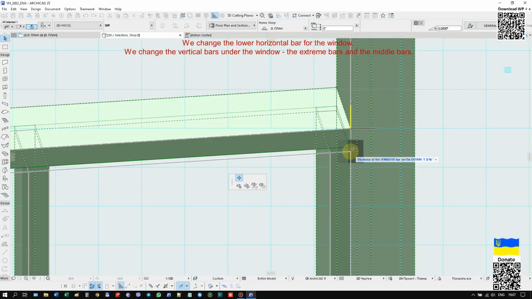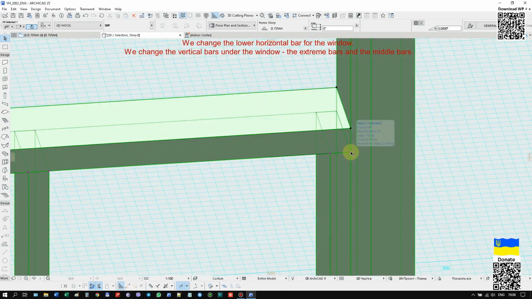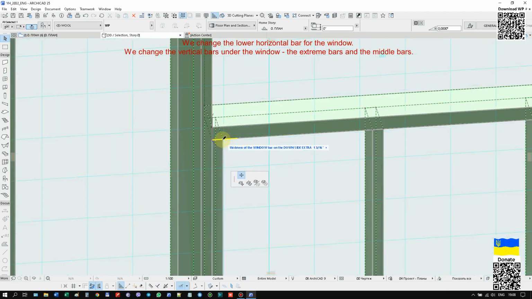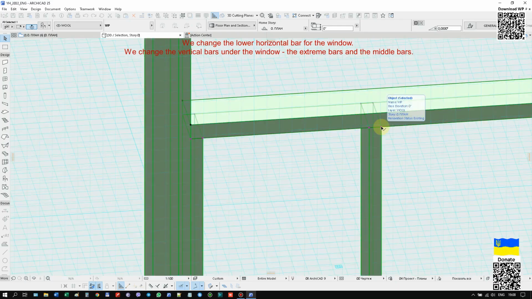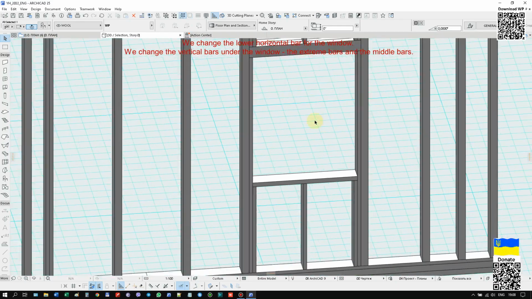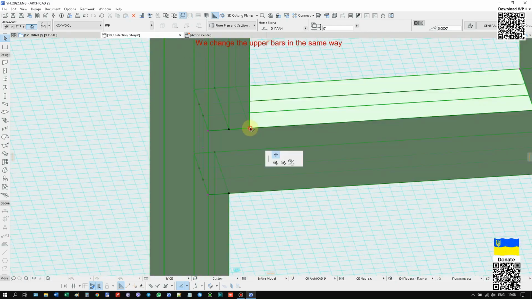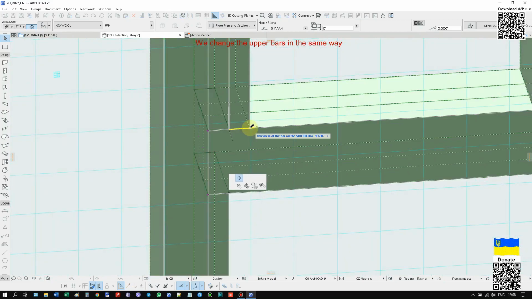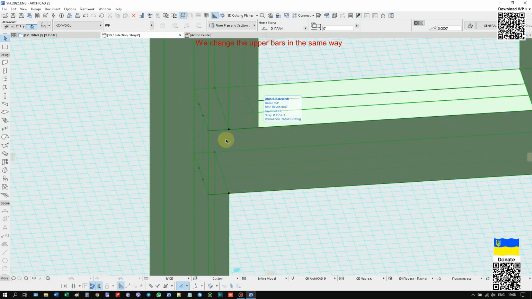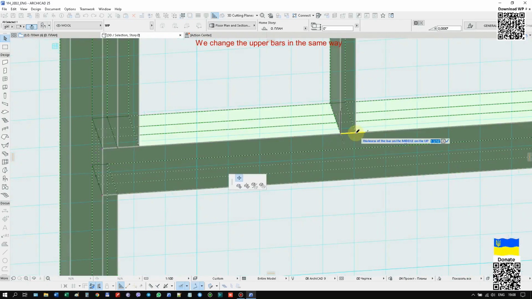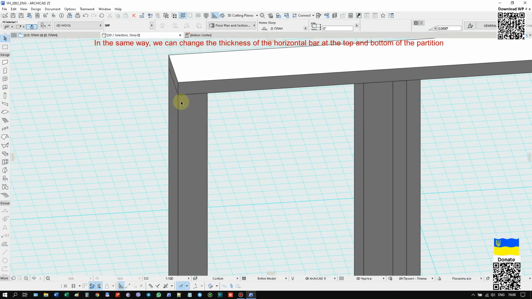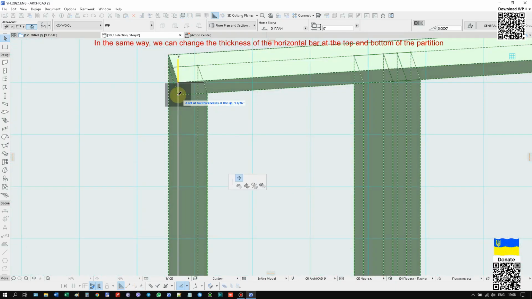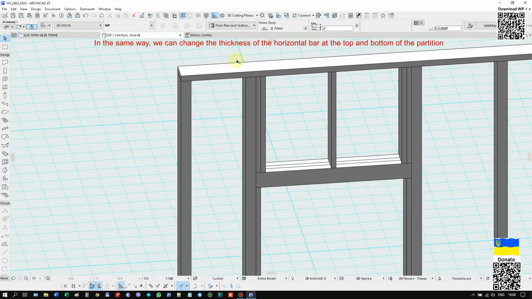We change the lower horizontal bar for the window. We change the vertical bars under the window, the extreme bars and the middle bars. We change the upper bars in the same way. In the same way, we can change the thickness of the horizontal bar at the top and bottom of the partition.